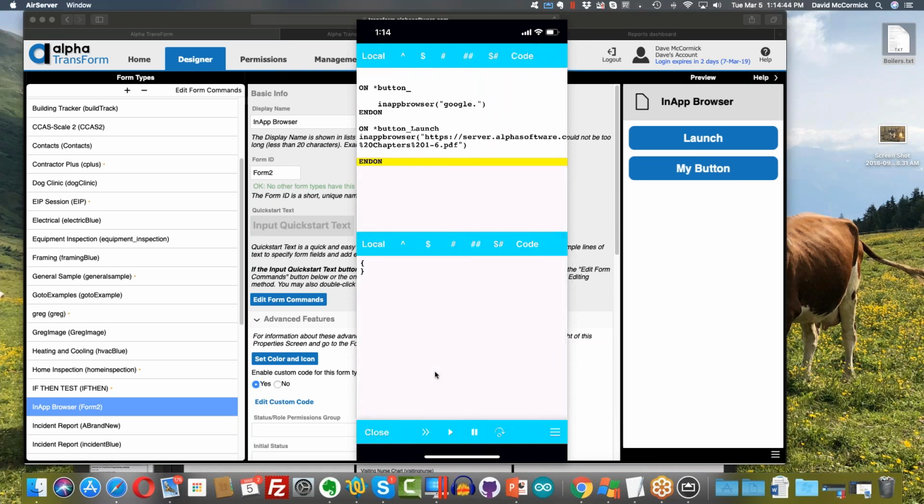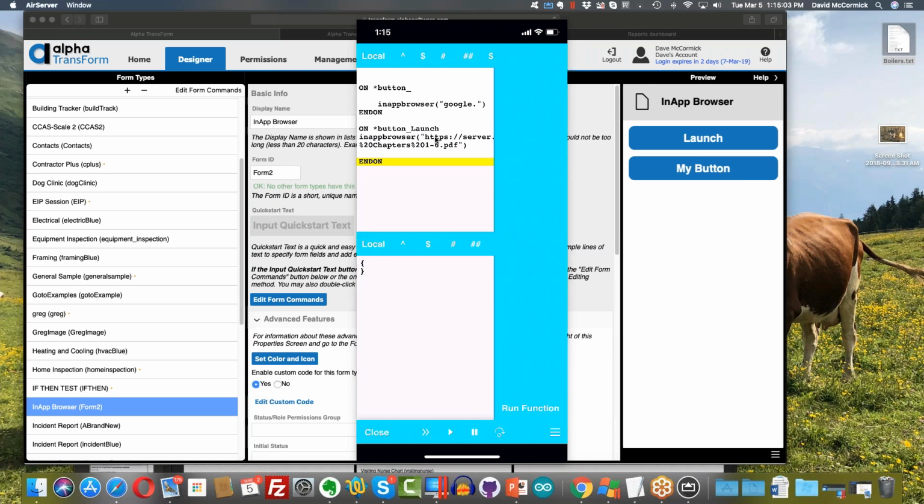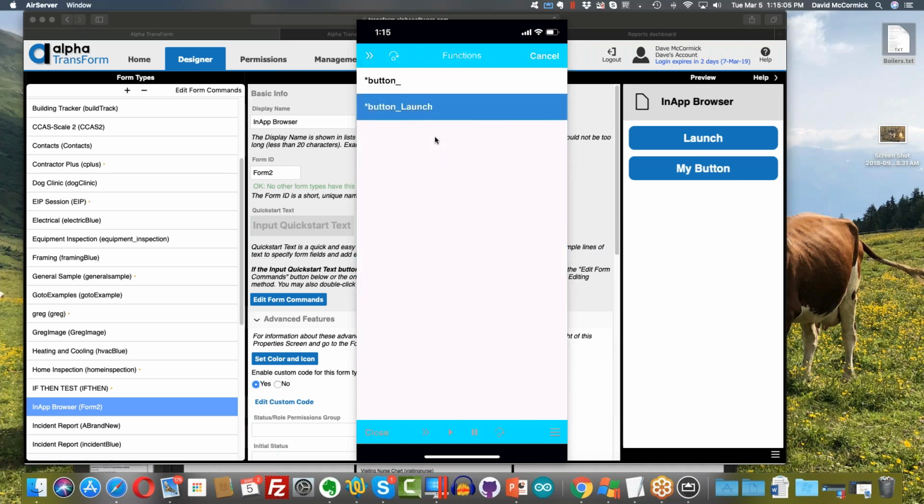And in the debugger right now, I'm looking at the TPL code that I have written in here before. If you remember, this is our in-app browser command. And I can actually run this right from here from the debugger. I'll do that by choosing the function I want from the hamburger menu at the bottom right. I'm going to choose run function. And then there are my list of functions. I'm going to click on button launch.